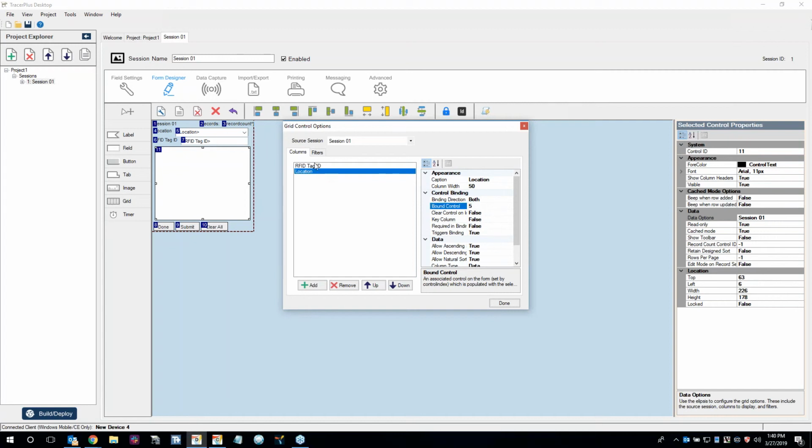And the last things I'm going to do in this grid is I'll make it so the grid is updated whenever I scan in an RFID tag. So I'm going to change this to required and binding true. And I'll make it so that it triggers binding true. So whenever this field gets updated, it will trigger the binding and move records into the grid.